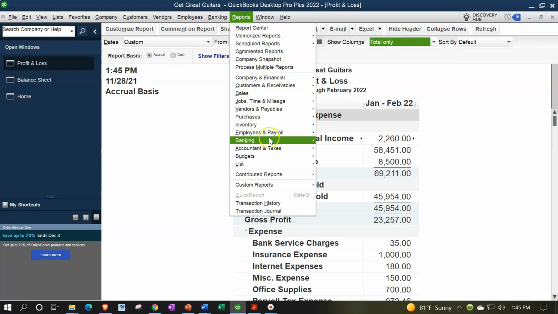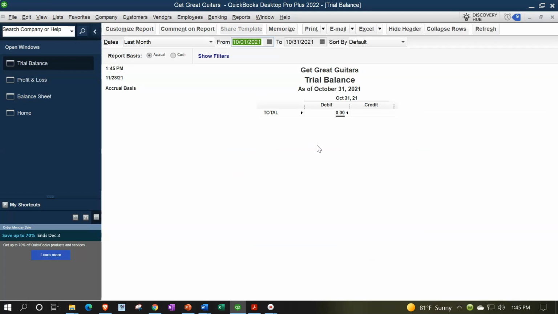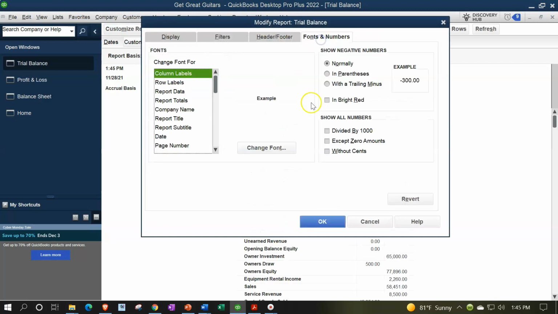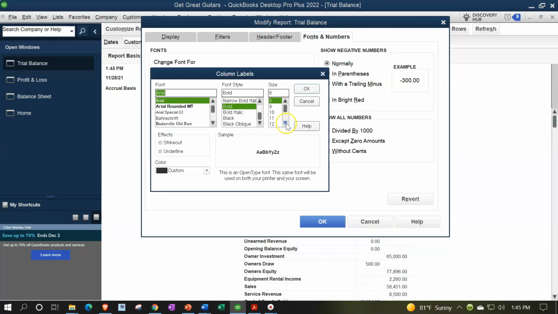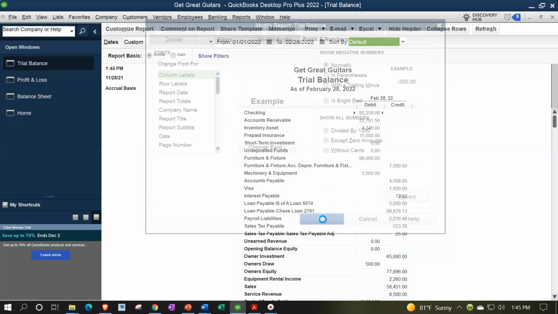Reports drop down, we're looking at the accountant and taxes, trial balance, customization with the range change 010122 to 022822. Customizing the report, fonts and numbers, changing the font, bringing it up to 14. Okay, yes please, and okay.